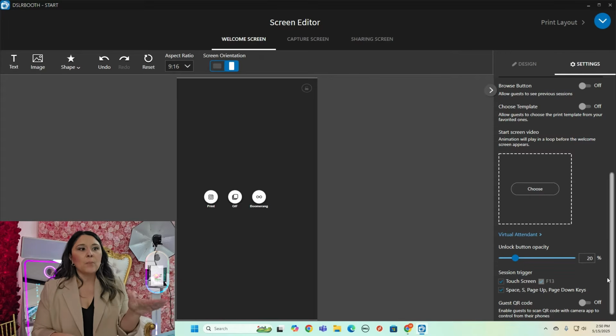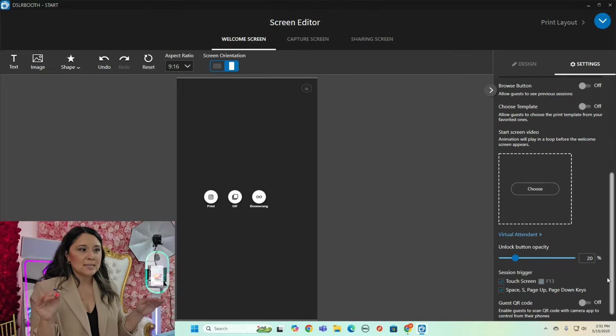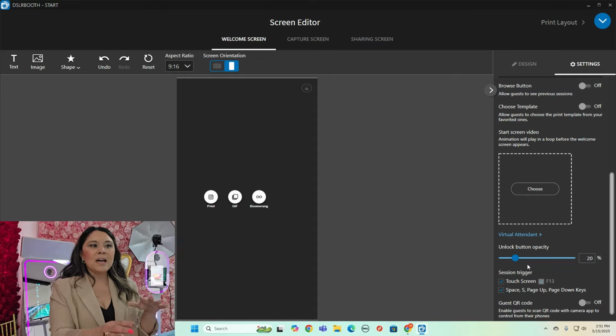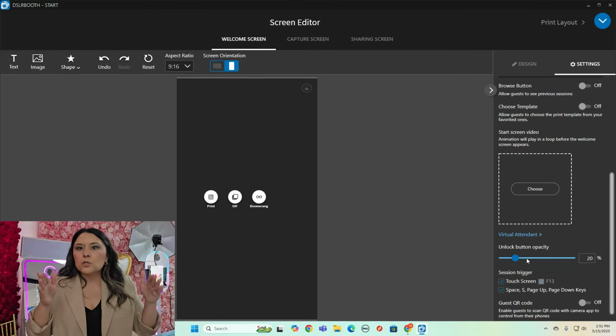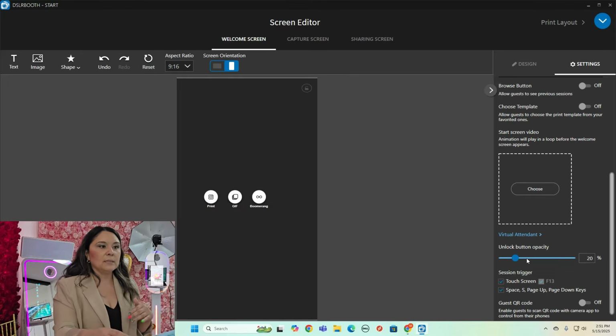That's why we have the opacity at a very low percentage, because if it's very visible, if it's at 100%, people are just going to be clicking on that icon wanting to guess the passcode, and we don't want that. This isn't a guessing game. We're running a business, okay? So unlock button opacity, 10, 20%, whatever suits you, whatever you can see, but not for the entire public to see as well. Session trigger, touchscreen, space S, that's fine. You can leave that turned on.